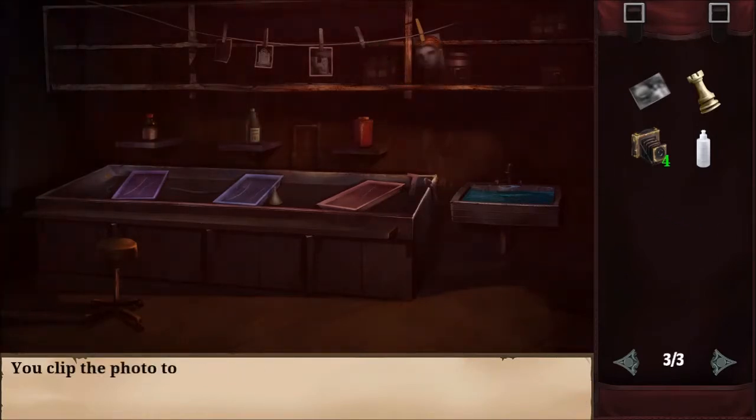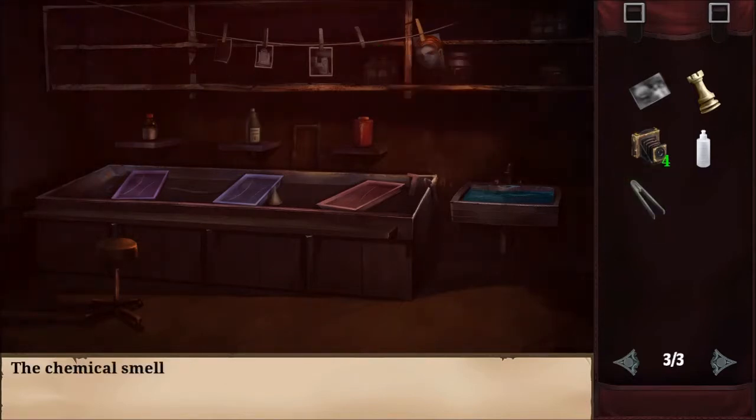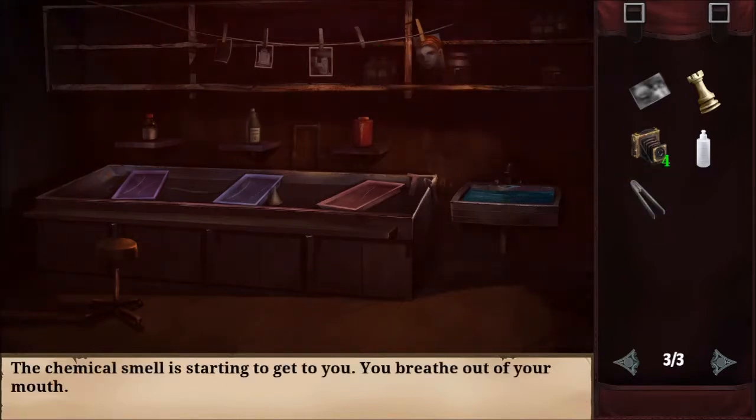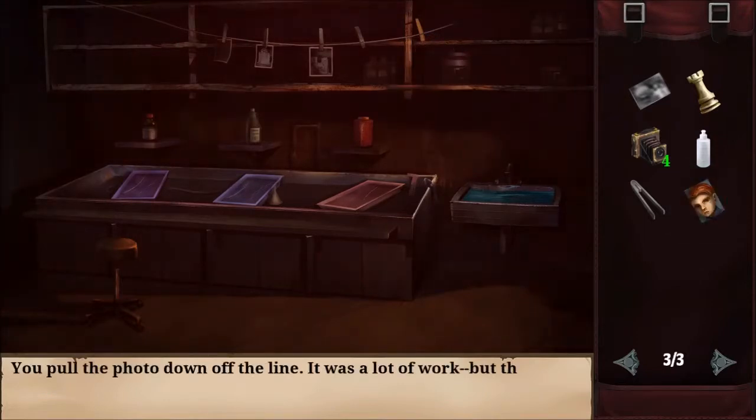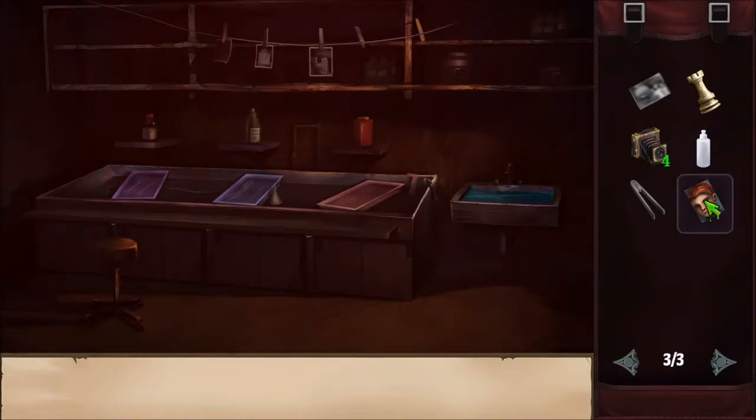On clothesline. Flip the photo to the line and wait for it to dry. Wait. Chemical smell is starting to get to you. You breathe out of your mouth. Take. Pull the photo down off the line. It was a lot of work, but the results are worth it. We now have a portrait of some dude.